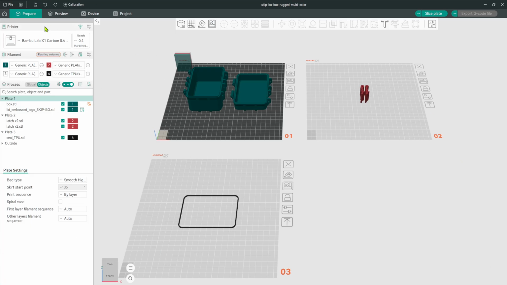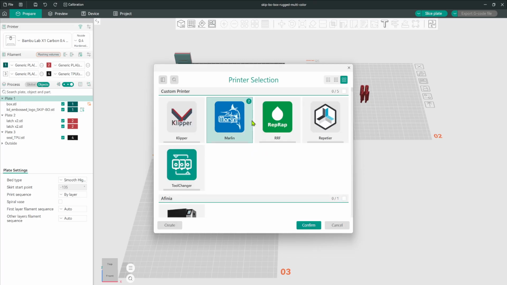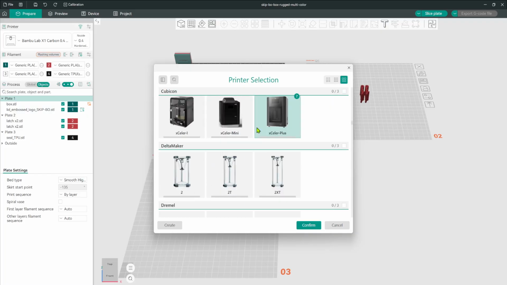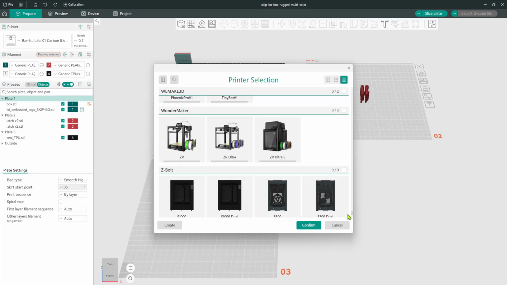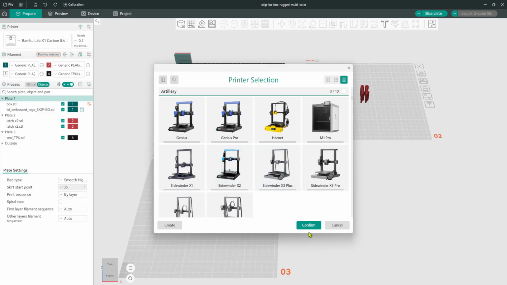Check on this left hand side menu and find the printer section right here. Now here you will see two buttons. This one we are not using right now, so this is for connection. This one here is for us. With this button it will open the library of 3D printers that you can select from different makers. So I think probably you will have one of these printers next to you. When you find it, just click on it and then confirm.